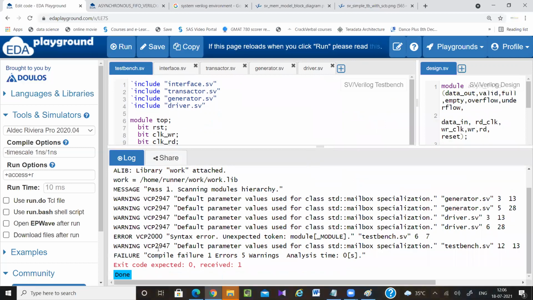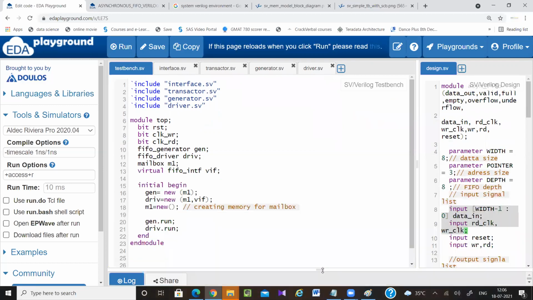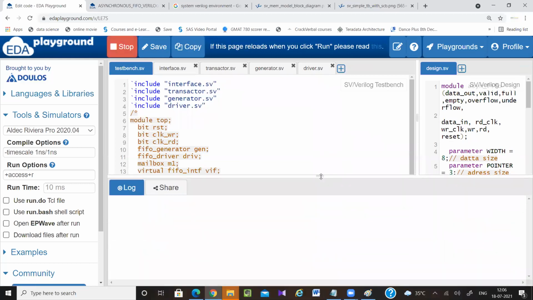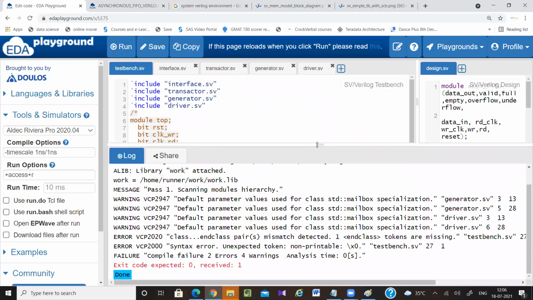So here it is showing me an error, unexpected token. So maybe my error is in some other class and it is showing me here. So I'm just commenting this out to check whether all the 4 files have any error or not. Okay, so 2 errors, class and class.